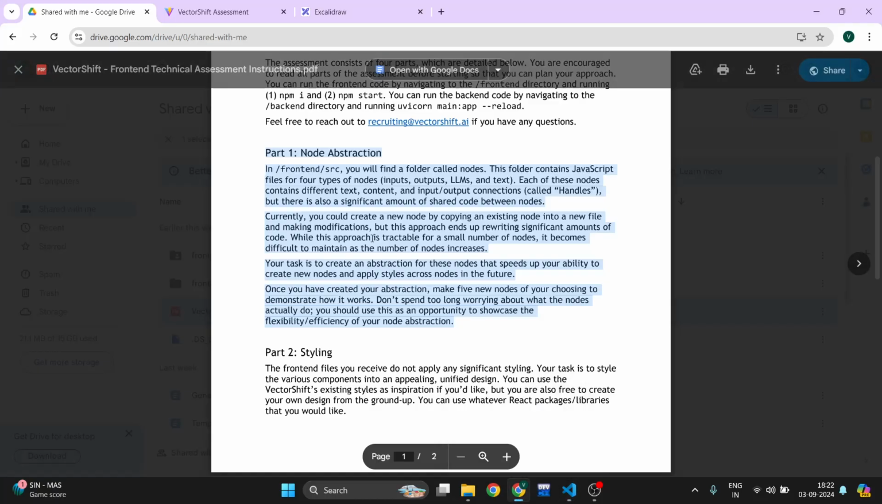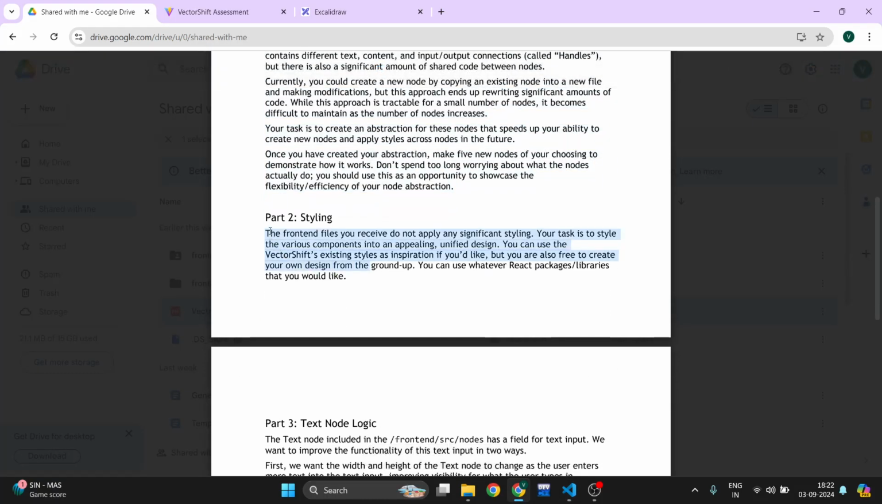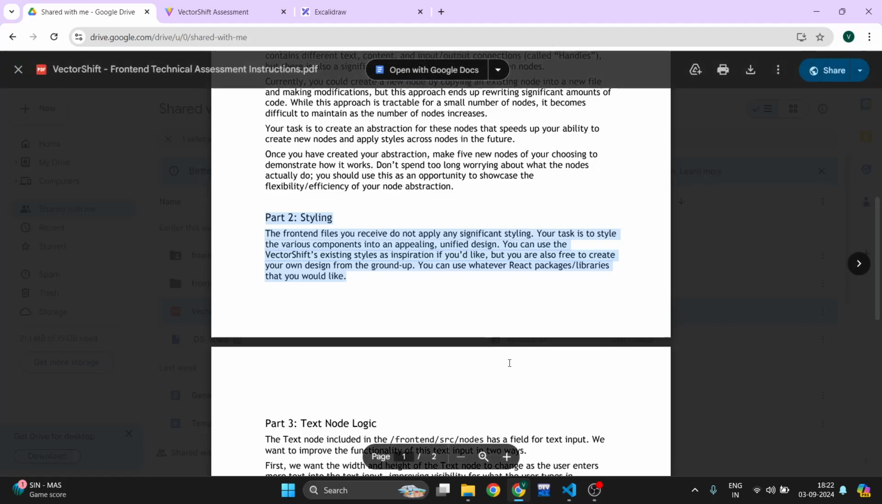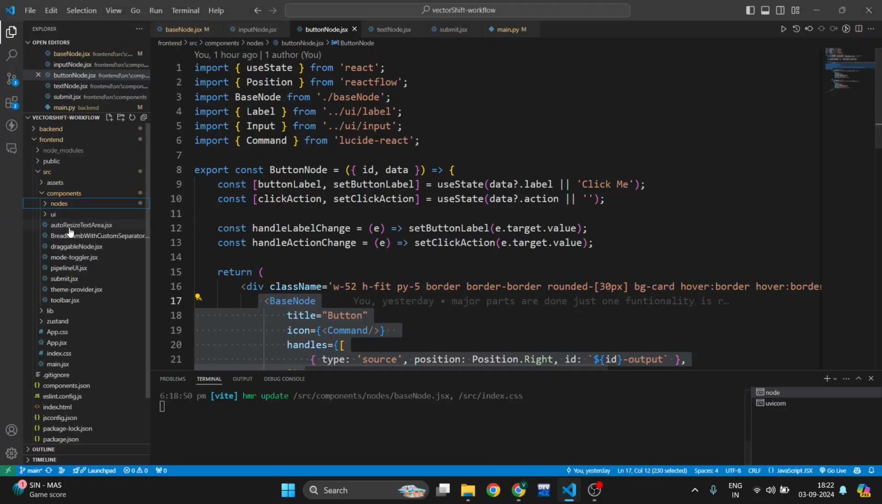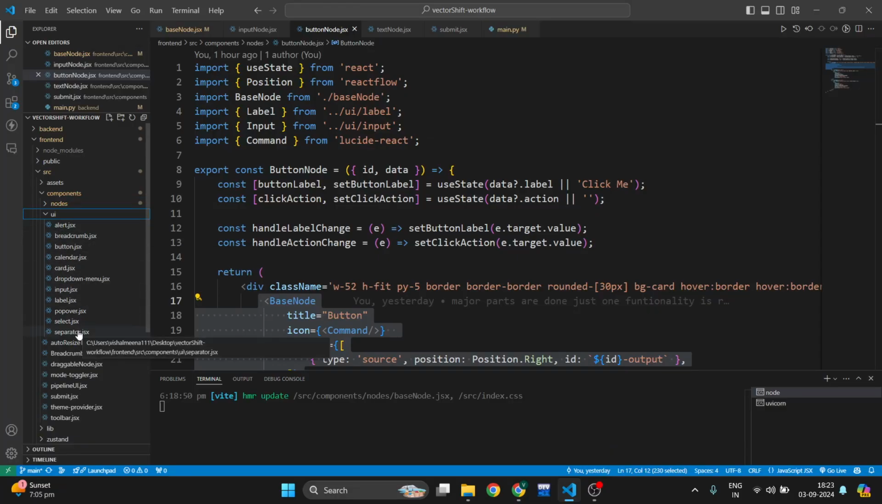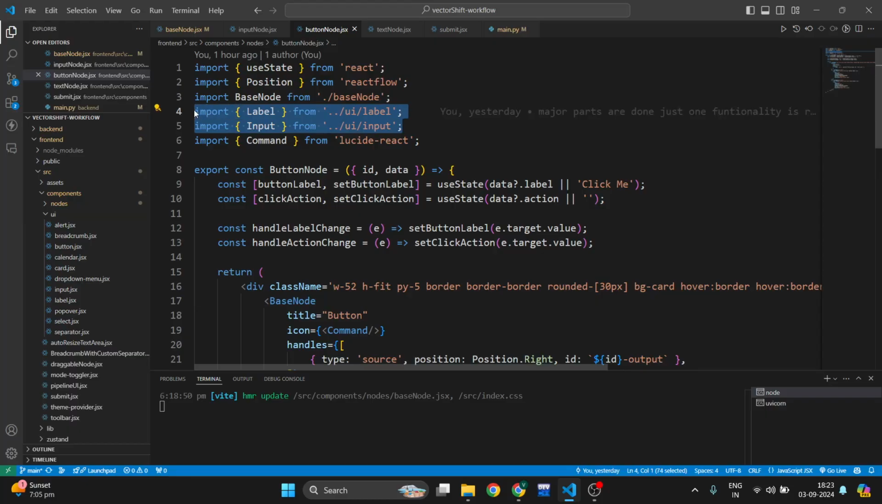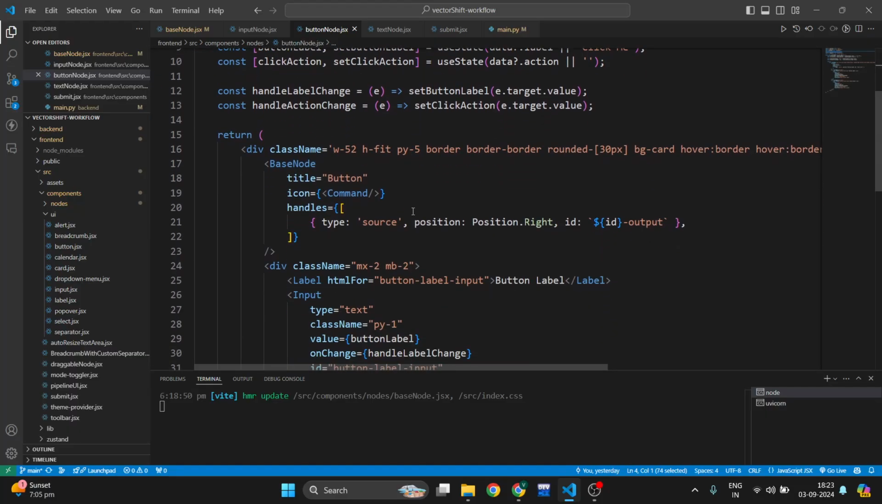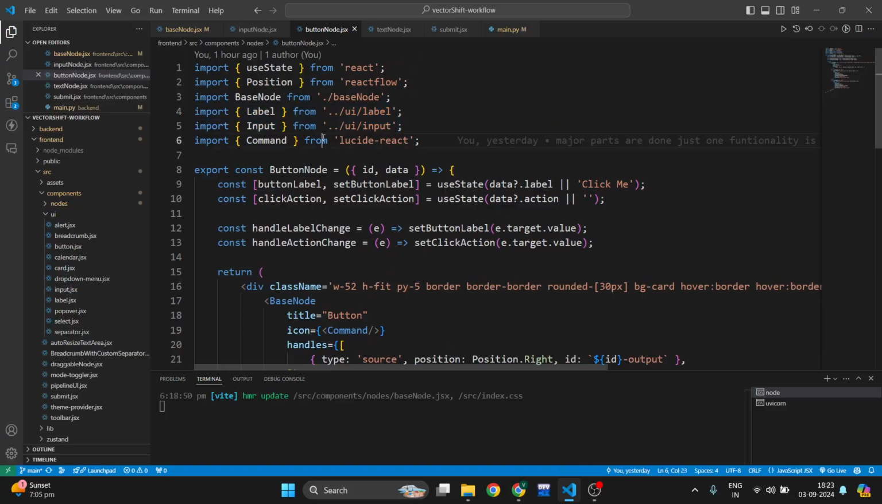In the second part we are only styling all the components. I used Tailwind CSS and the shadcn library to style the components, and I used only these 2 libraries. Let's check out some components of the library. The shadcn library gives us a bunch of components that we can use inside our project. Like in the button node, here we have 2 components used from the shadcn library, the input component and the label component. So I just used them.